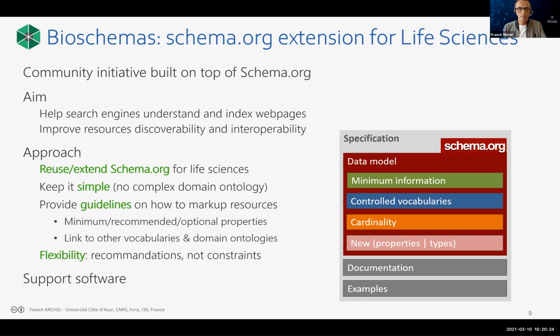Bioschemas also provides guidelines as to how to mark up the resources more precisely. So it's not just about types and properties, but it says, okay, an instance of that type should have at least one instance of that property, with that number of values, either one or maybe several. It will say which properties are recommended or optional, and so on. And also it will try to link to existing vocabularies or ontologies when they exist and when they are relevant.